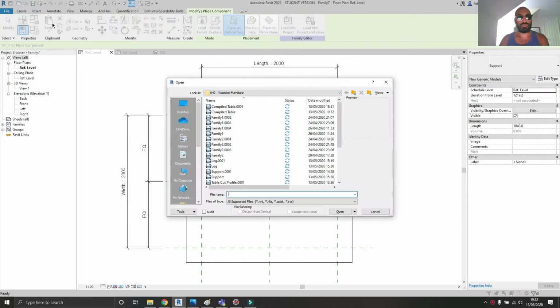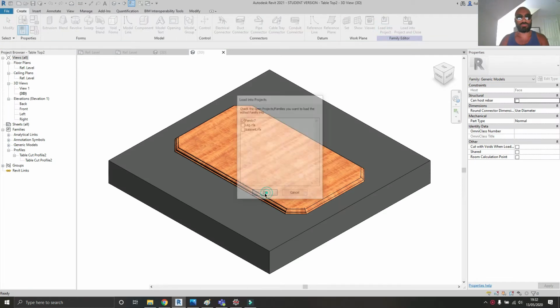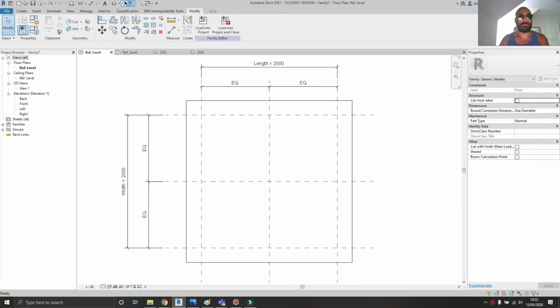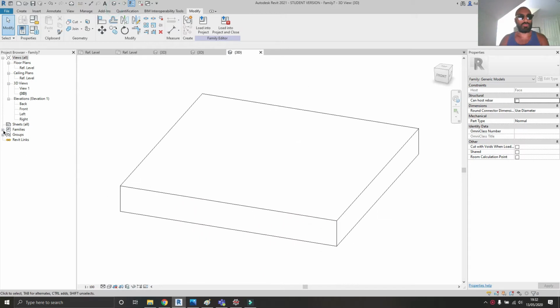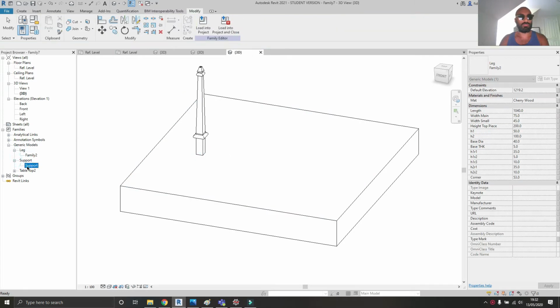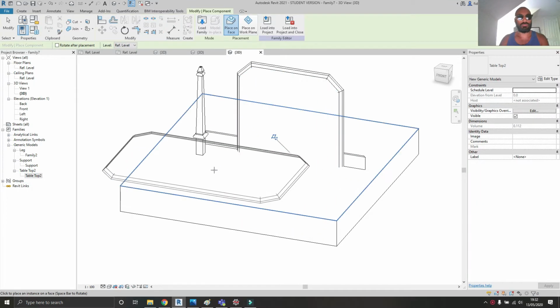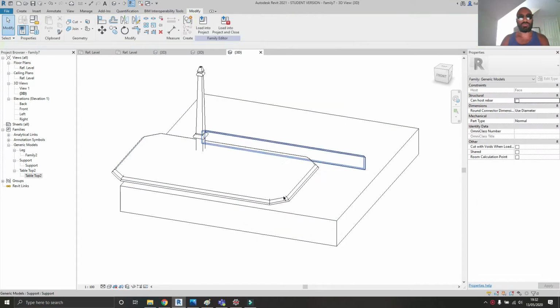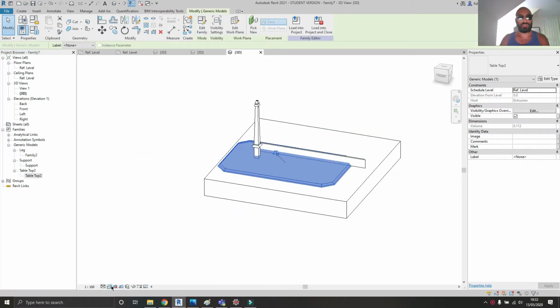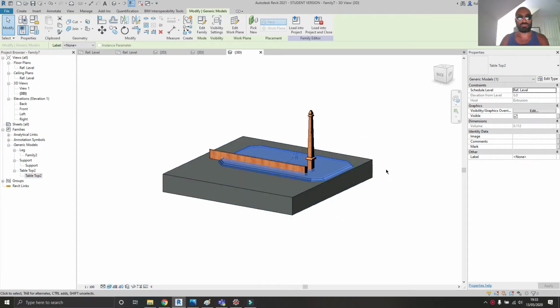And then I'm going to open the tabletop 2. Load into project. Okay, now what I will do is I'll take all of those generic models they're in, leg, support, and tabletop. Oops, I'm going to delete that one. I want it to be on this face, so change it to consistent. Well, I'll change it to realistic. I don't like the lighting of that, but whatever.